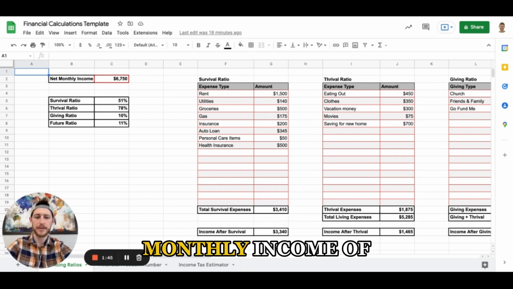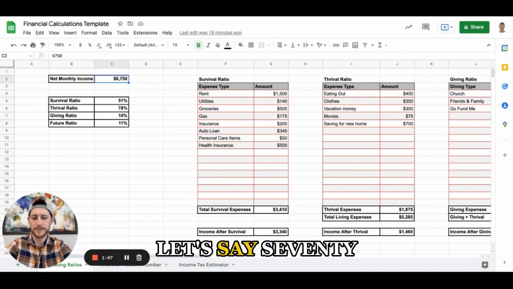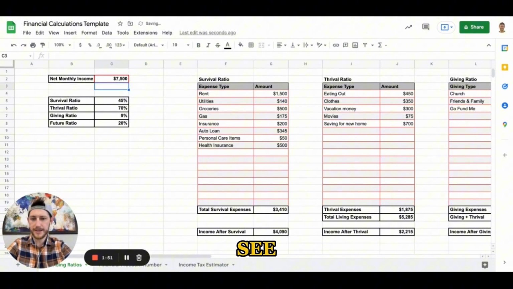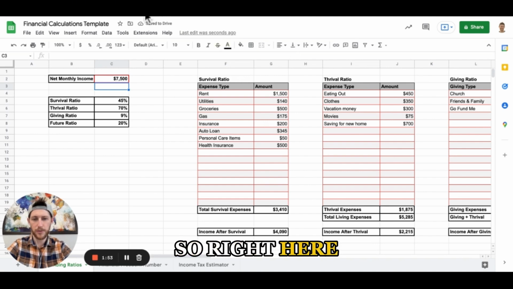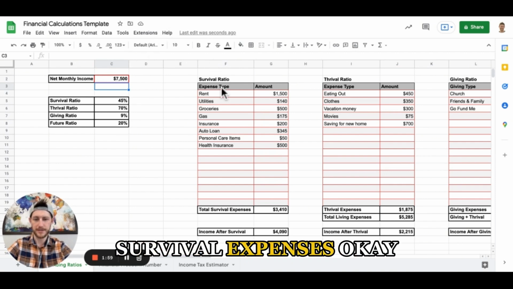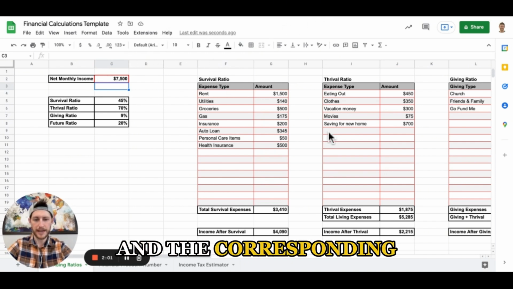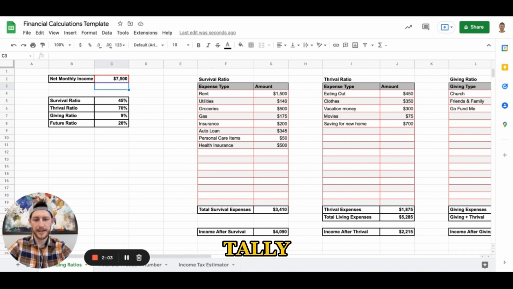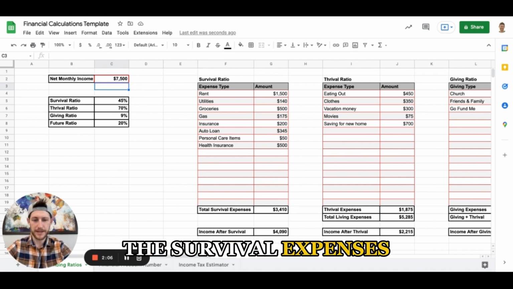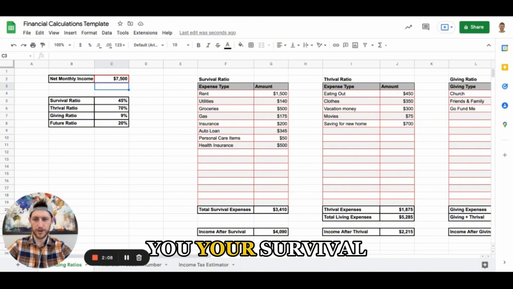So if you have net monthly income of, let's say, $7,500, as you can see, these change. Right here, we have our survival ratio. These are the expenses. So you're going to list out your survival expenses, okay? And the corresponding amount. It keeps a tally and it totals the survival expenses there at the bottom, and it gives you your survival ratio, okay? Do you see how that works?